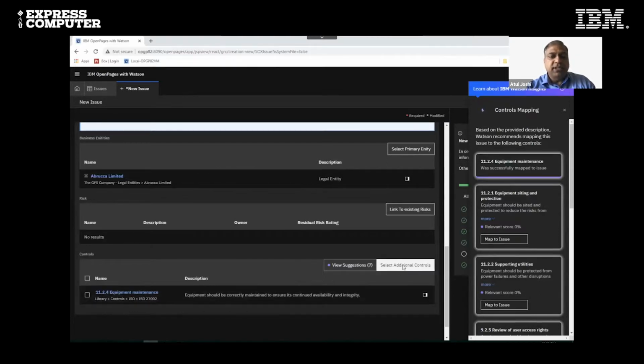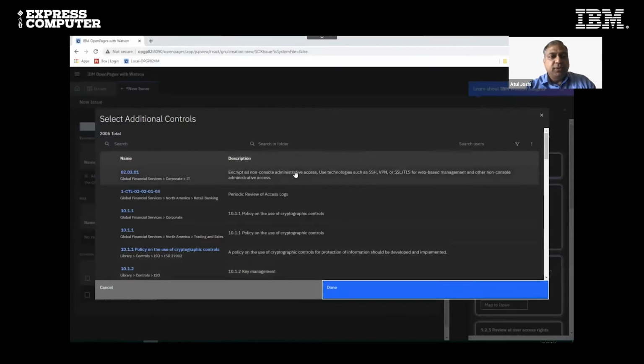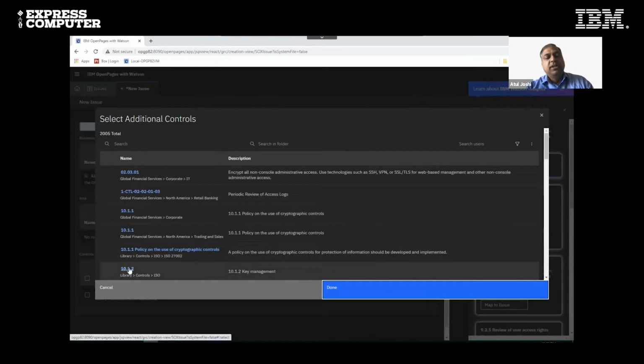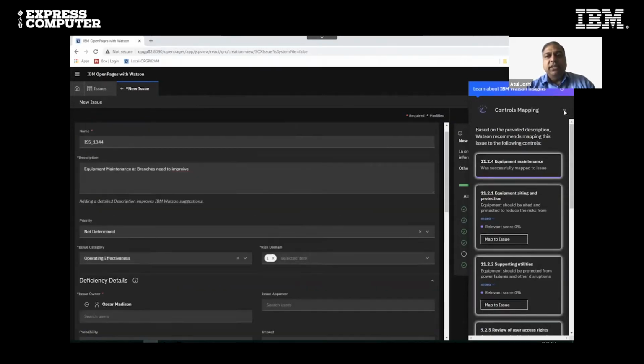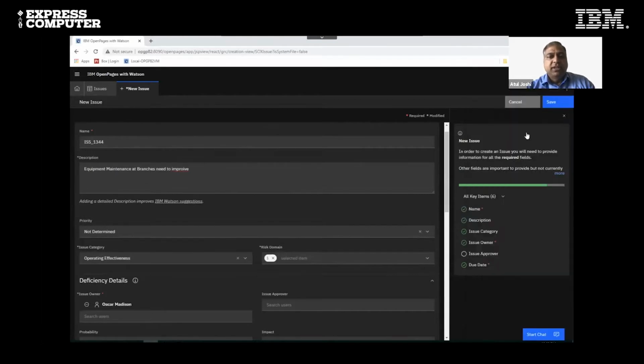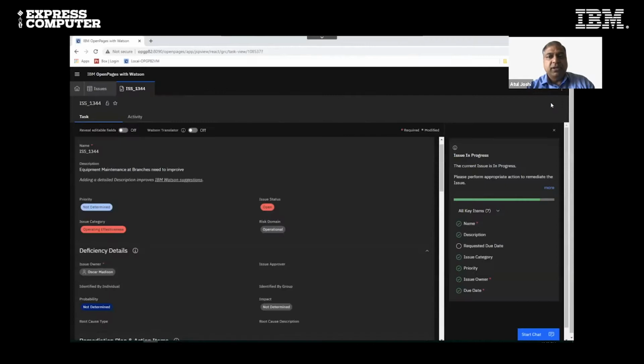I can now use this mapping that is suggested, and it is already mapped to my issue. I can also select certain additional controls, and if that is required, I can add those controls. So net, it uses both human intelligence as well as what an AI can suggest, and improves the quality from a GRC data perspective as well. So the wrong classification, etc., will not happen.